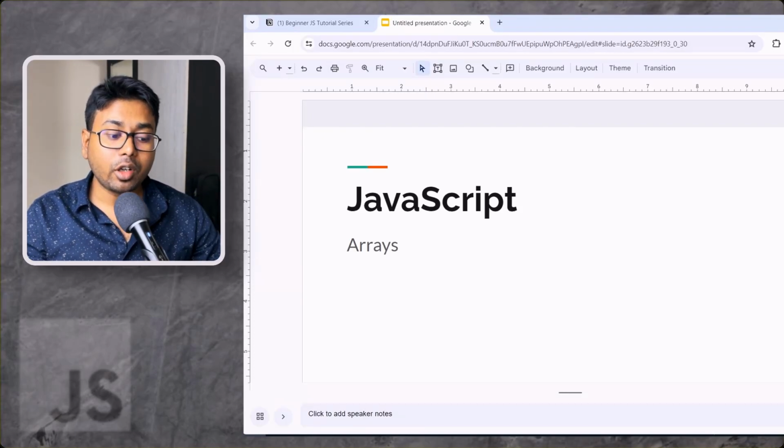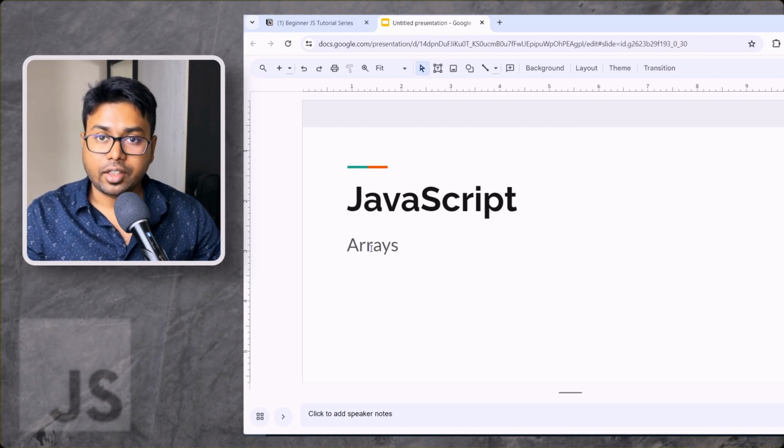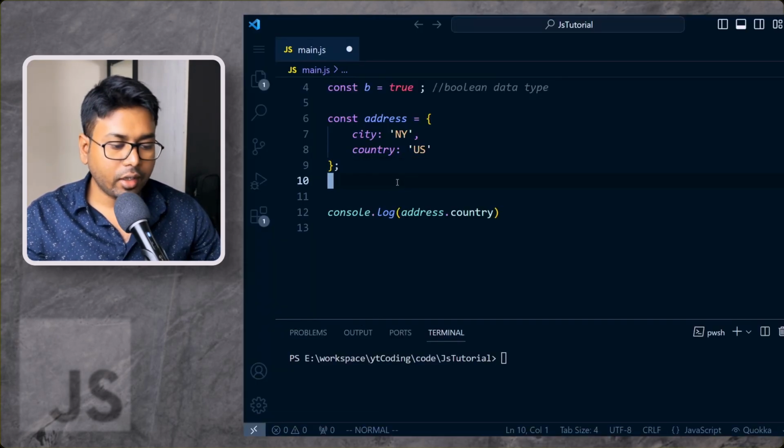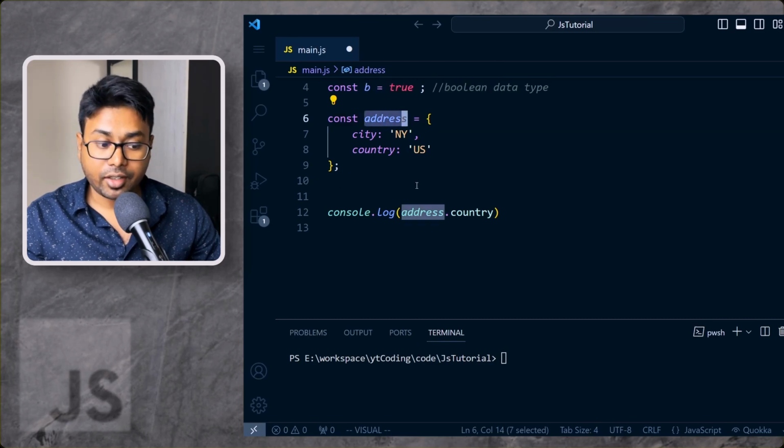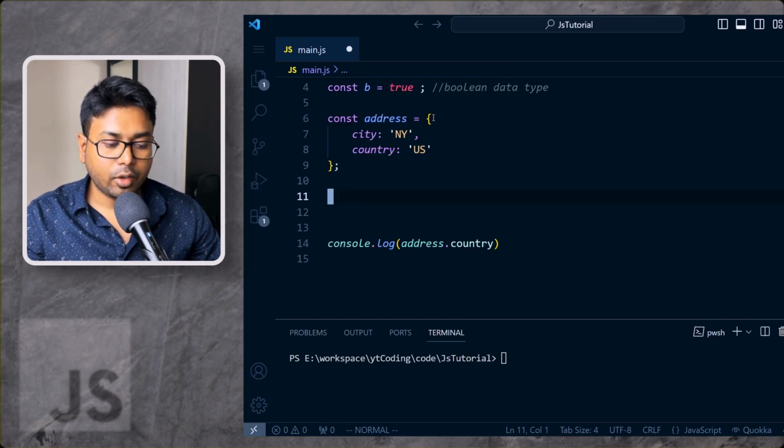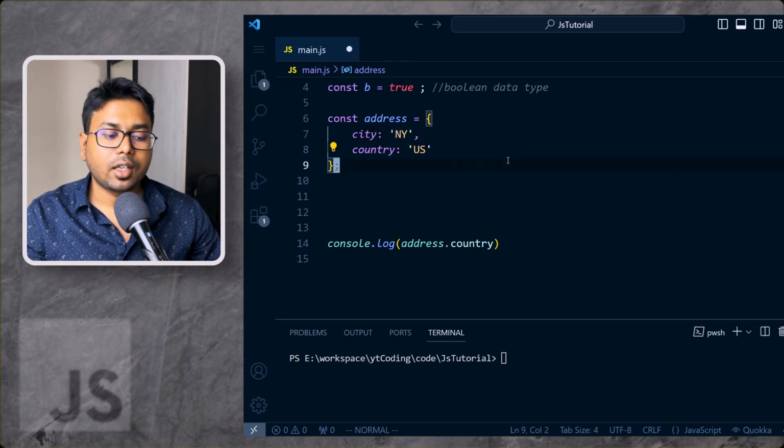In this episode, we're going to learn arrays in JavaScript. So in the last video, we learned about objects. How can we write one object using these curly braces? And we have keys and values in the object. And what is an array?